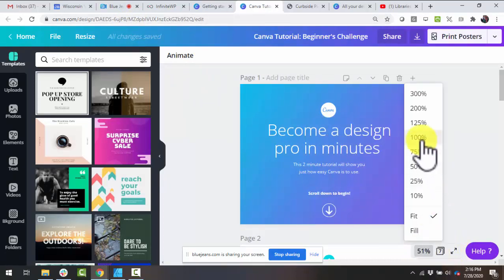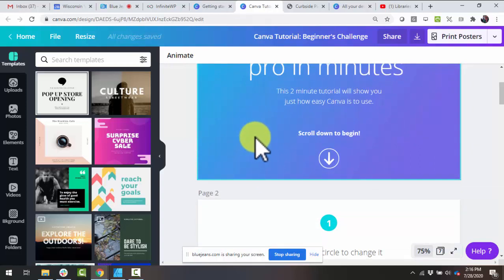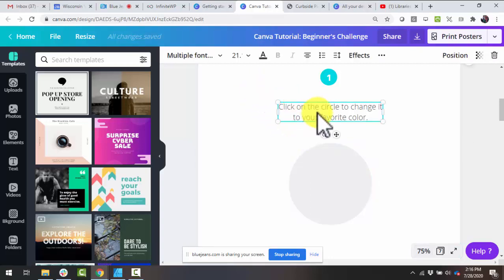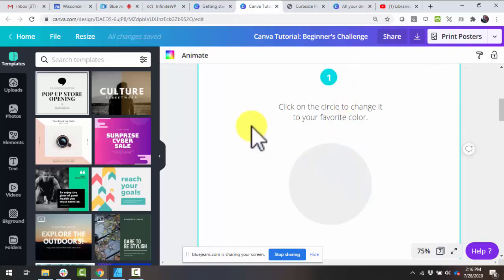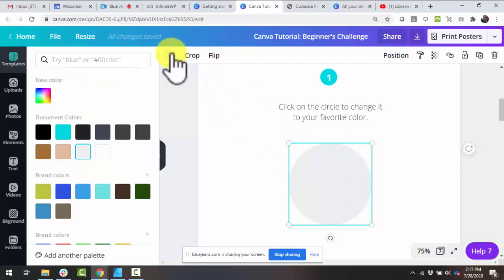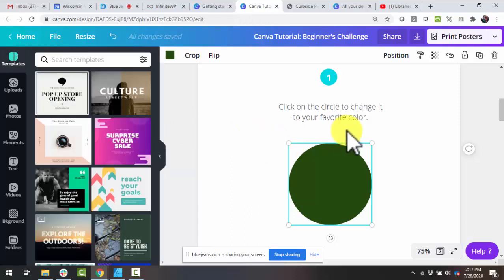I'm going to increase the size here, so hopefully you'll be able to see my screen a little bit better. It says, become a design pro in minutes. This 2-minute tutorial will show you just how easy Canva is to use. It says, click on the circle to change it to your favorite color. I'm going to click around the page here so you can see these different toolbars up here when I click in different places. If I click on the circle, we have these new controls up here, and you can see that this gray kind of matches. Once you have the item that you want to change the color of, you just click the color and you're done.